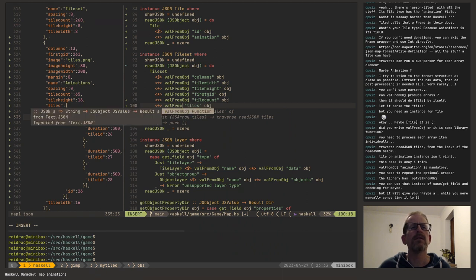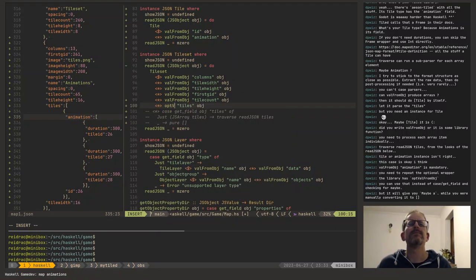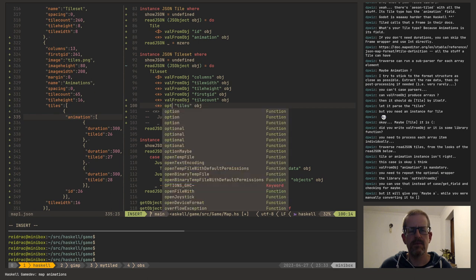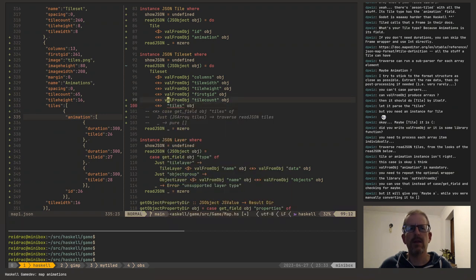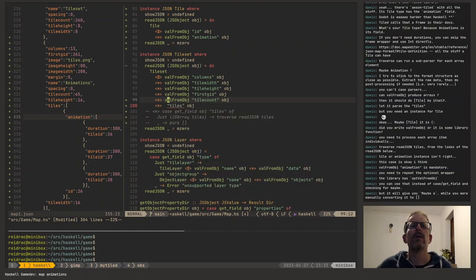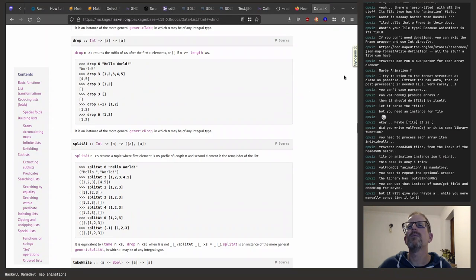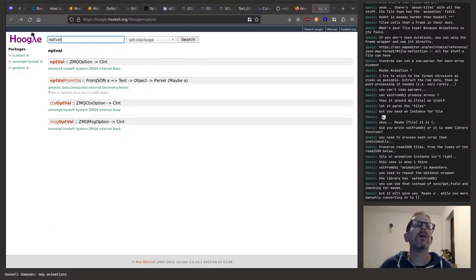So there is val from object. Maybe a manual conversion, yeah. Okay, we can... No, I don't see it. Okay, so do I have the documentation somewhere here? Let's search for it, shall we? Oh, there you go. No, no, no, no, no. That's not even the library I'm using.